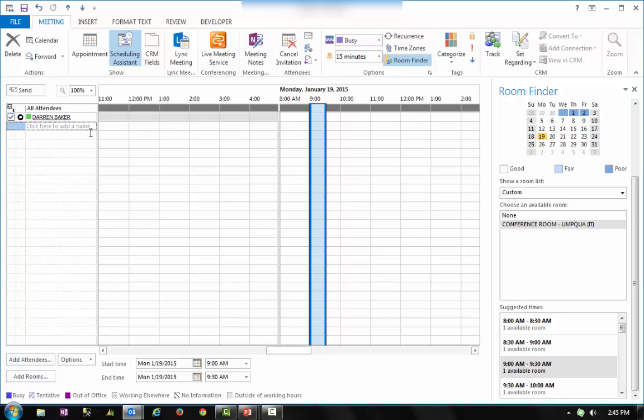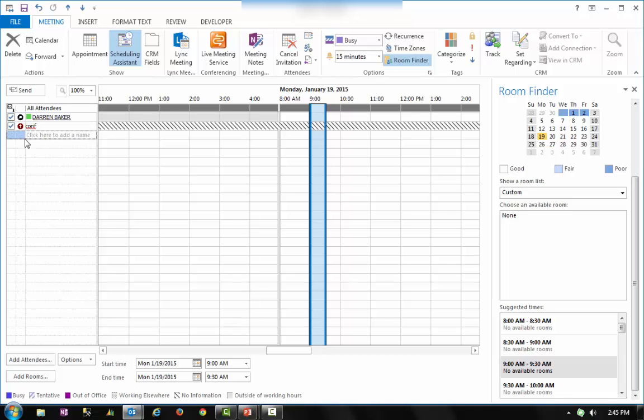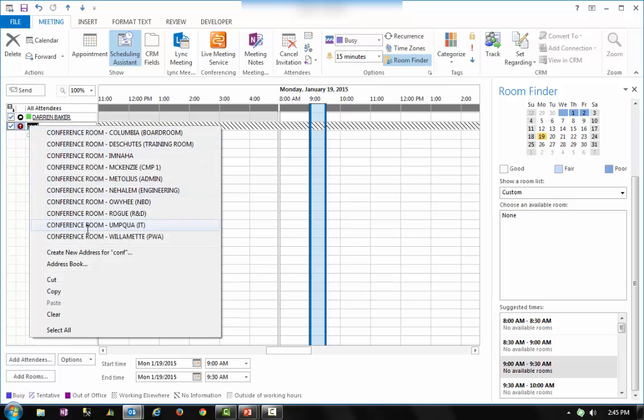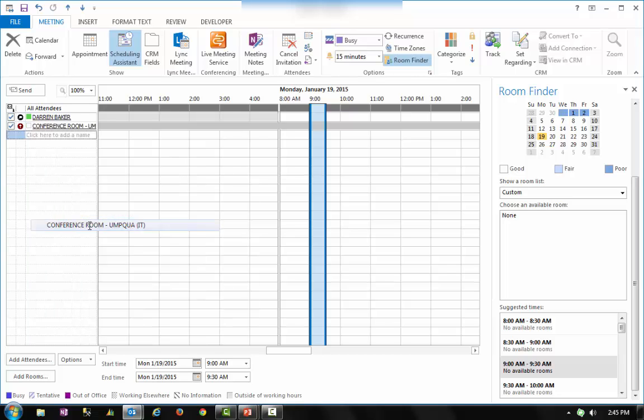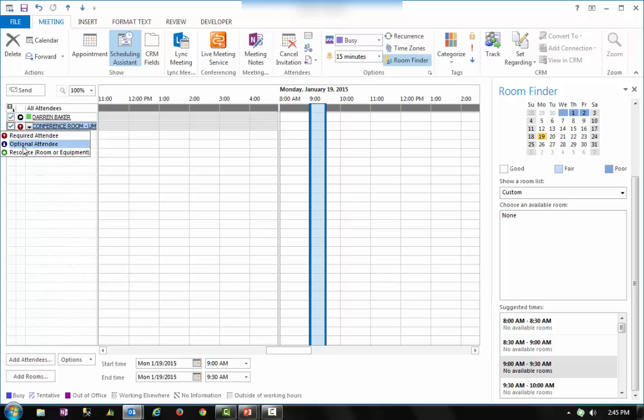If I'm not quite sure which conference room I want, if I type just some part of the name like CONF, let's say, I get the red squiggly lines, which means that Outlook wasn't able to uniquely identify that name. But if I right click on it, I'll get a list of conference rooms, and I can select from that list. And then I'll also want to change the type of attendee. So right now this is a required attendee. I want to change this to resource because I want it to automatically reply to my meeting request.